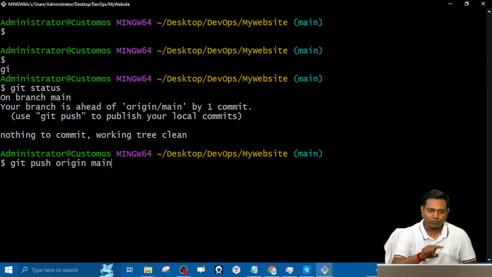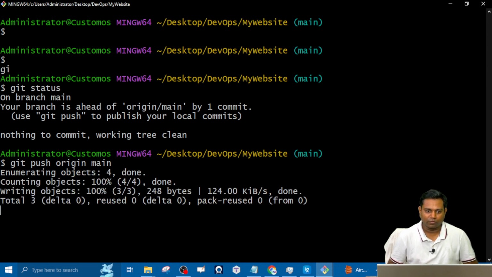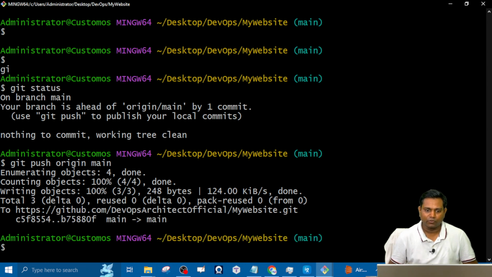So we are pushing that file which is available in our local git repository. Now we want to move that file to the distributed repository which is available on github.com. So we are running that command, git push origin main. Sometimes it takes time based on your internet connectivity.